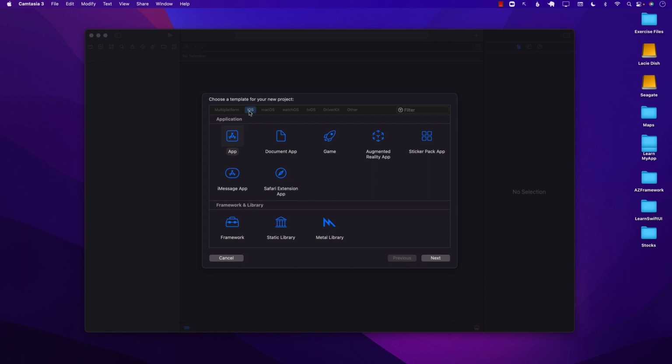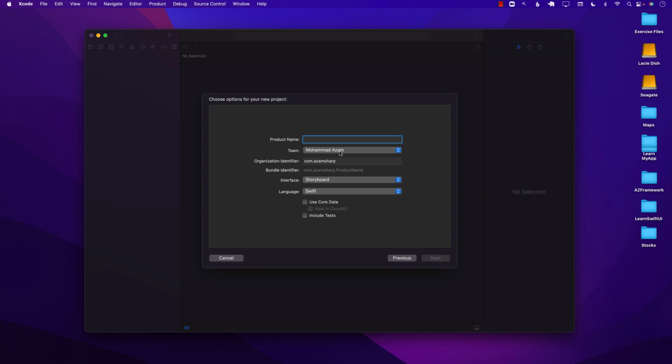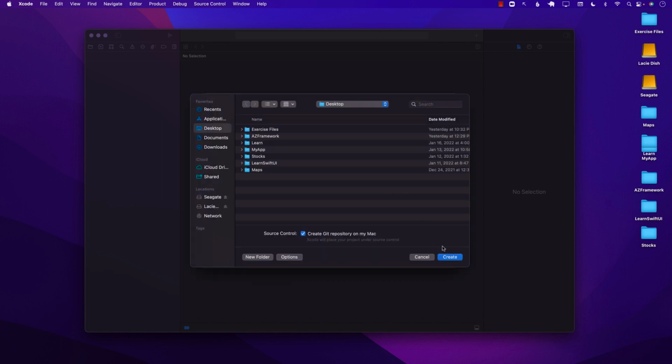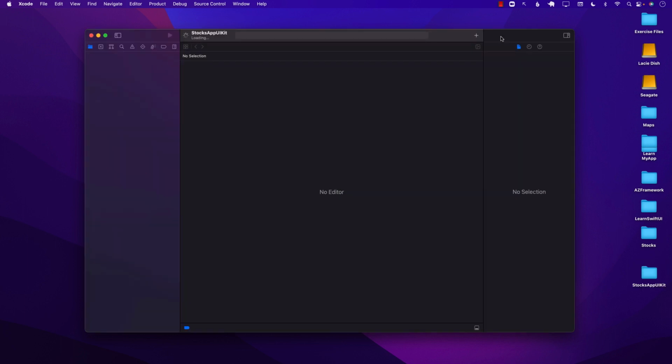The first thing I'm going to do is select iOS app, that's perfectly fine. And now I'm going to provide a name. You can see over here that the interface is selected as storyboard and not SwiftUI. So let's go ahead and do this. I'm going to just call it Stocks App UIKit. And you can save it anywhere you want. That's perfectly fine.